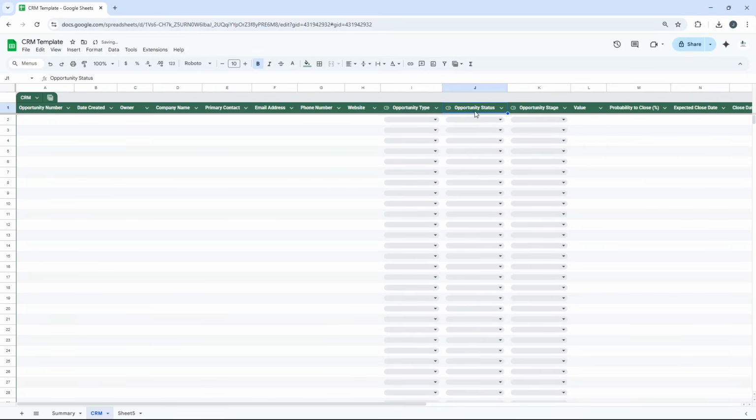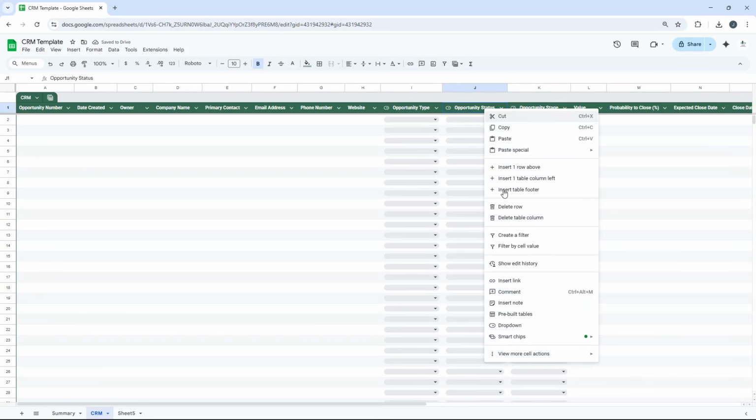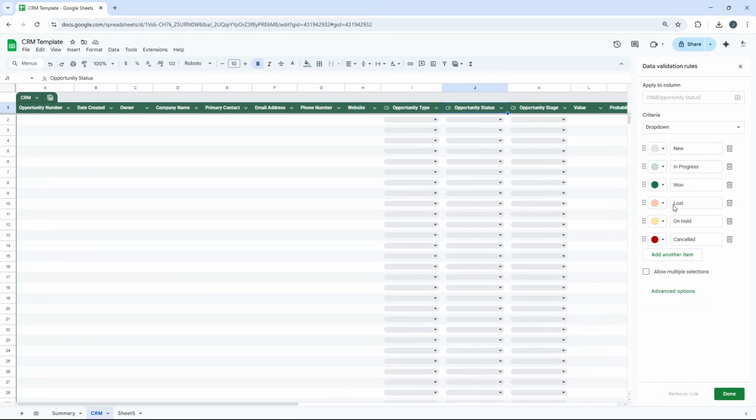We've then got opportunity status. Again, right click, drop down. Now, the ones I've chosen that make sense from a CRM perspective that we use within our own organization are as follows, and I've color coded them because it kind of makes sense. We've got new, obviously a new opportunity that's just been added to the sheet. In progress, it's underway. Won, lost, on hold, and cancelled.